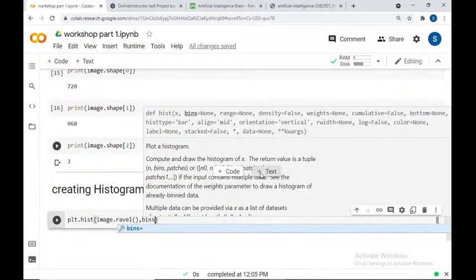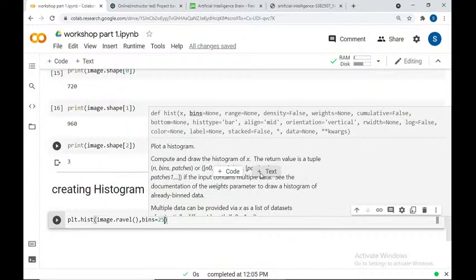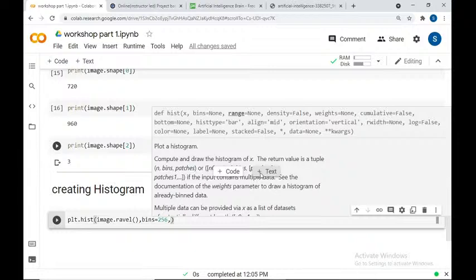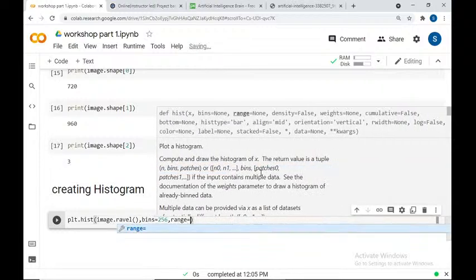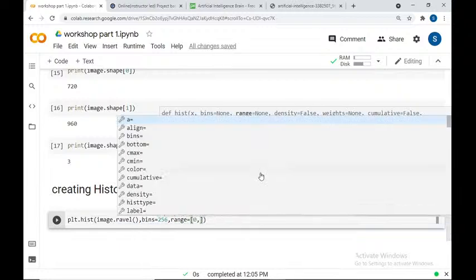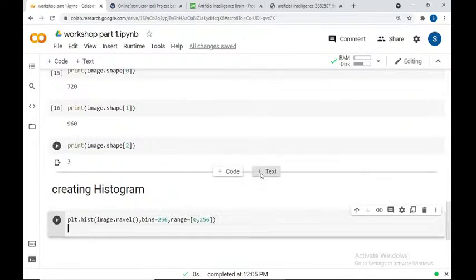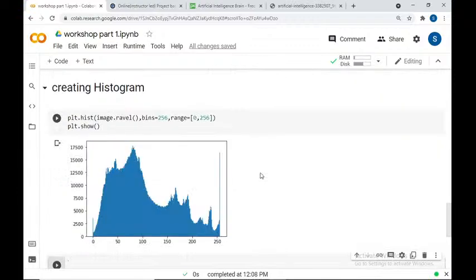I need to specify the bins. Bins, how many total pixel values are in the range of 0 to 255. So I can say total different pixel values I can have is 256. Okay, so range here I'm providing 0 to 256, it won't include the last one. PLT dot show. Okay, let me show you.